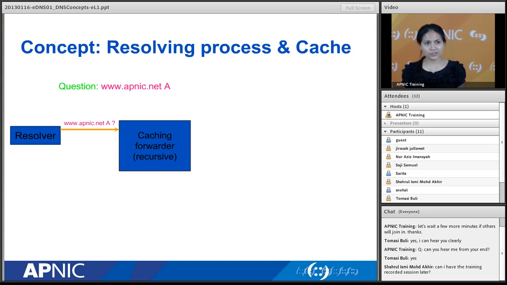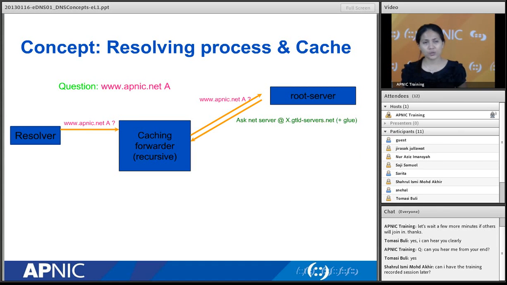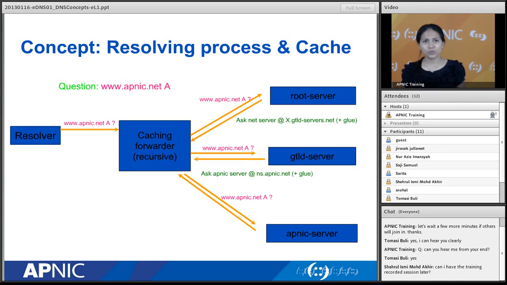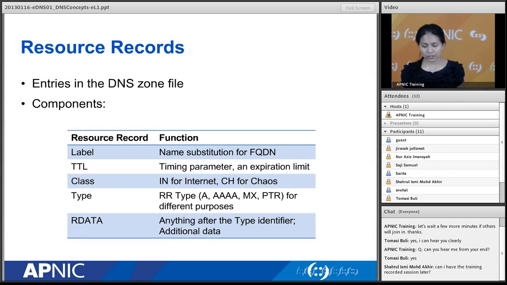Okay, so this is just another diagram. It basically shows the same thing. I think what I wanted to show you here is how easy it is to act both as a recursive server and a caching server. So since it is a caching server, after it has given the answer to my resolver or to my machine, then it will save a copy to its own cache. Any questions for this? Now let's have a look at resource records.